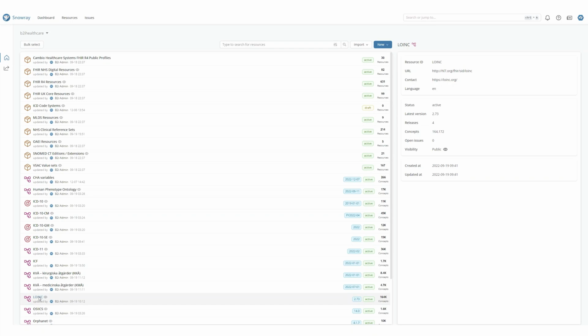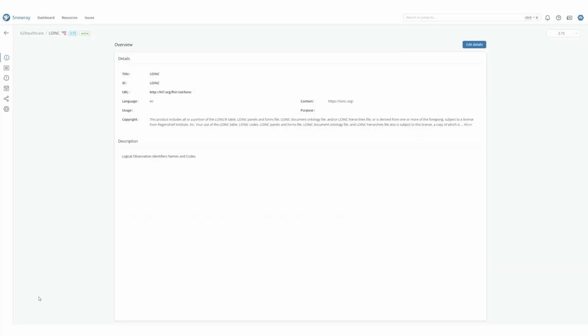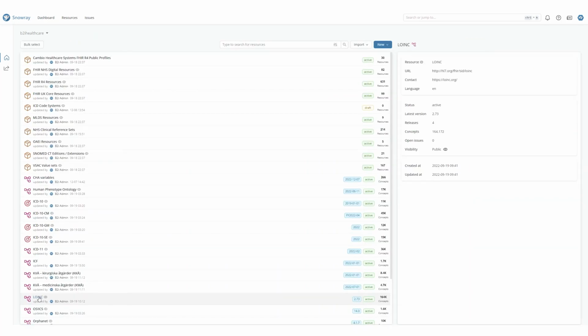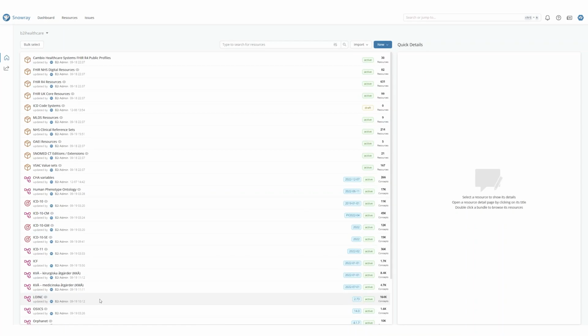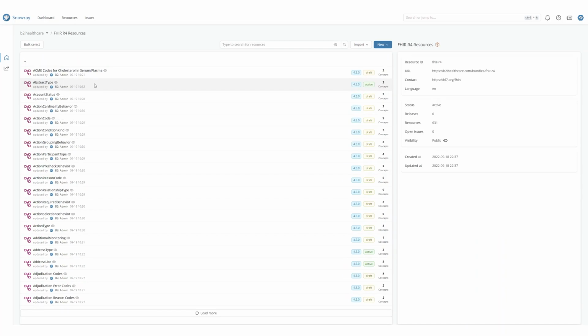To open a resource, you either have to click on the title, which will take you to its overview tab, or you can double-click on the selected row, which will open the Content tab. In case of bundles, the double-click will go one level down and open the contents of the selected bundle in the list.